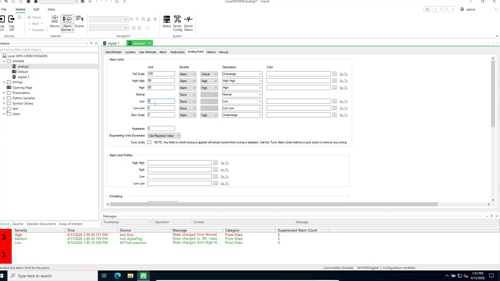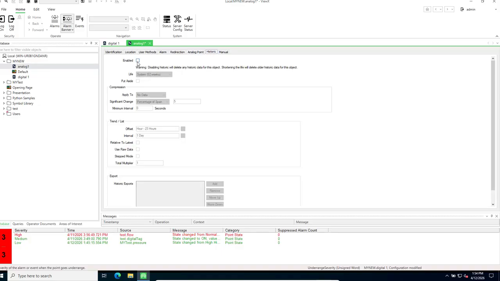Now we use 10 or 15. Low is alarm, and then no alarm. They use 5. Alarm is critical. So we show the historic in here: enable, and in here mark. The menu is the mark already. Then save.